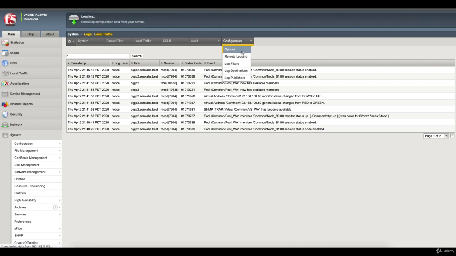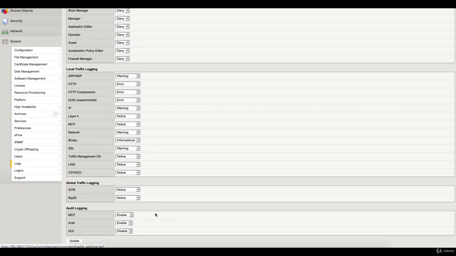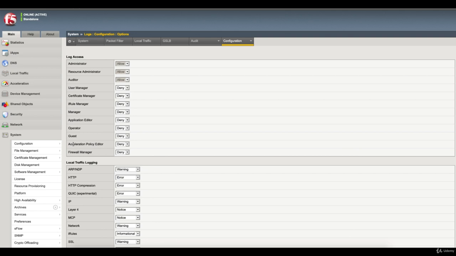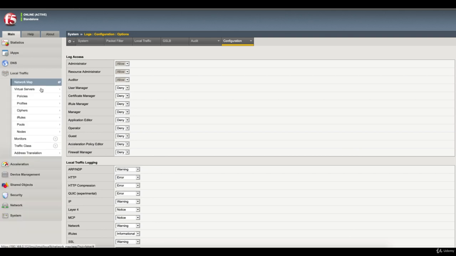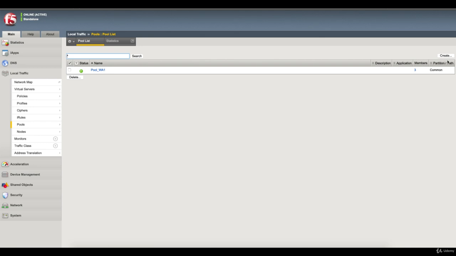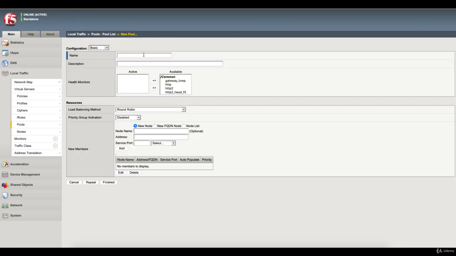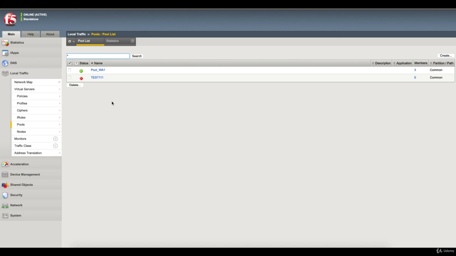The last section of the page, if we go back to options, MCP and TMSH enable logging, audit logging enable. Audit logging is related to administrative action, administrative changes. We log the changes that are being done by the admin. Now we are on the configuration utility, and we go to LTM, we go to pool list, we create a pool. So this is an administrative action, test 111, finish, just like this, without members, without anything.